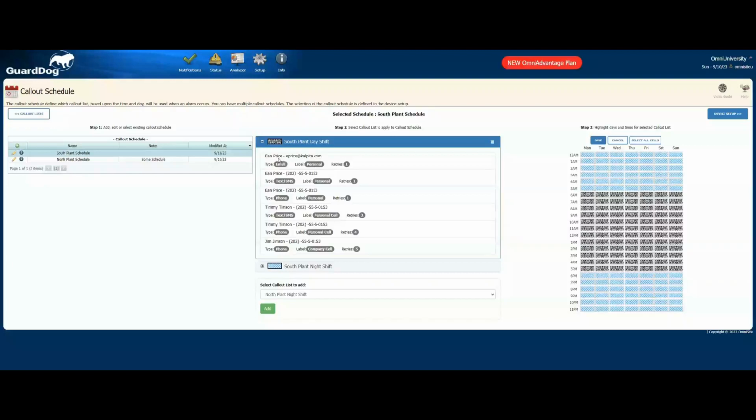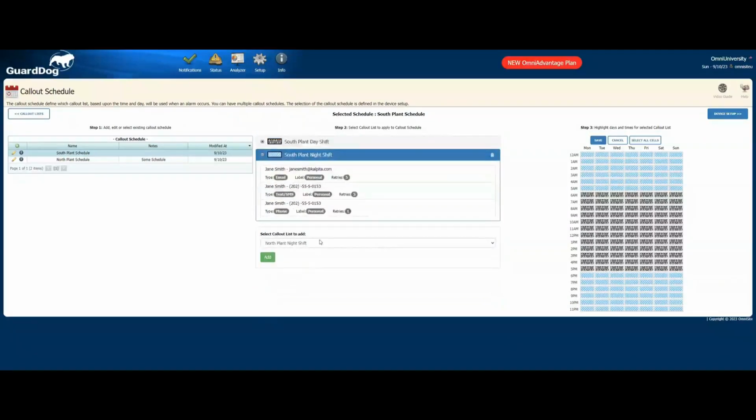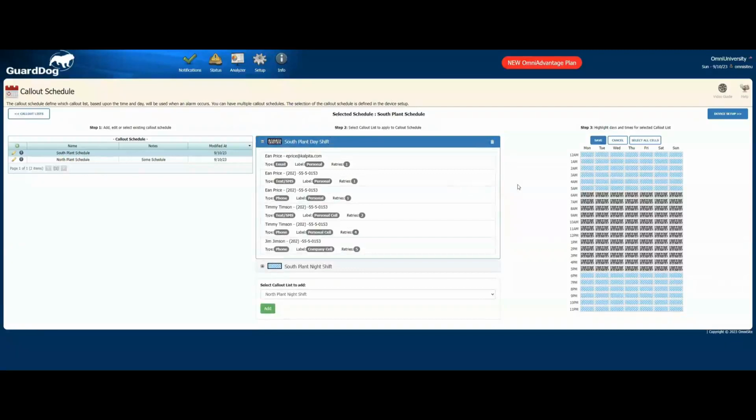And here it is. We have the South Plant Night Shift and South Plant Day Shift, and we have our hours and days assigned to each callout list. Now that we have our callout schedules ready, we can now assign them to station inputs by navigating to the device setup page.